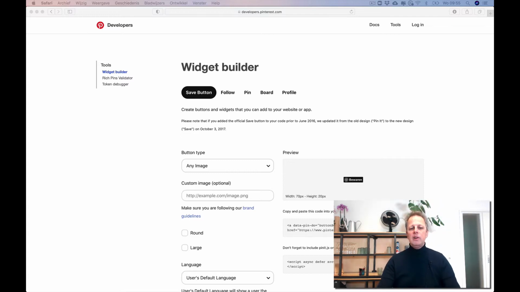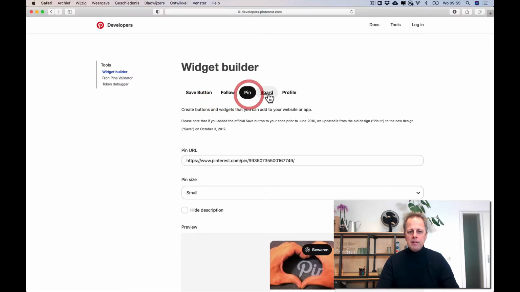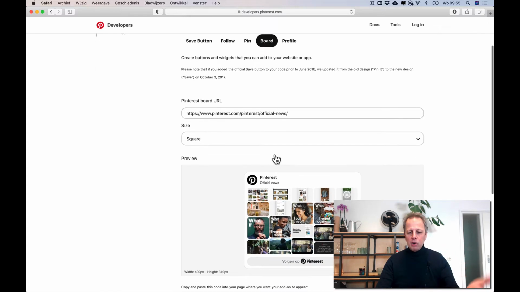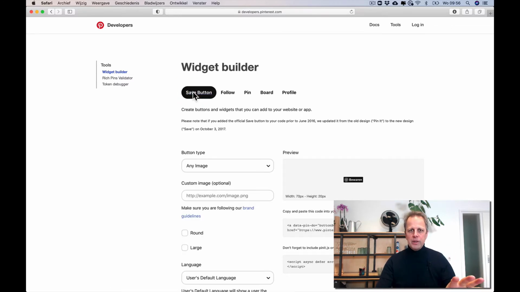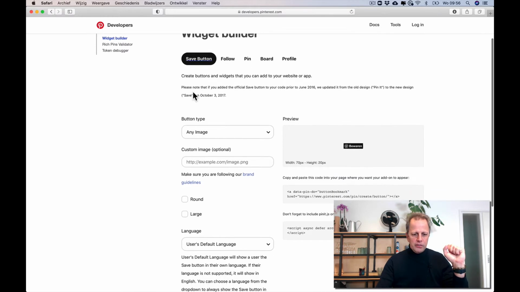You see there are several options you can use on your website. You can use the save button, you can use a follow button, pins, you can add boards to your site. It's really nice. If you want to work with Pinterest, you should play with the widget builder and use it on your website. It's very, very neat. But we use the save button today because we only want to have a little hover over button on images.